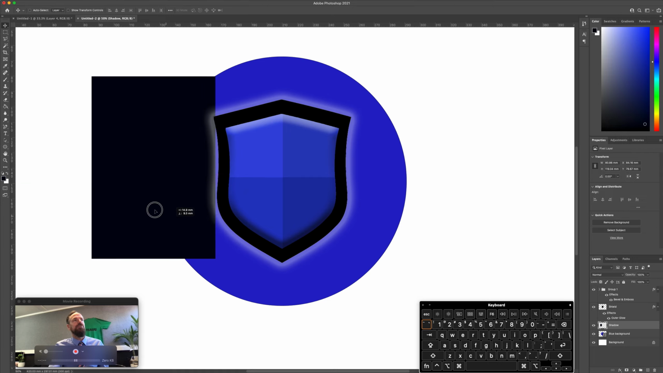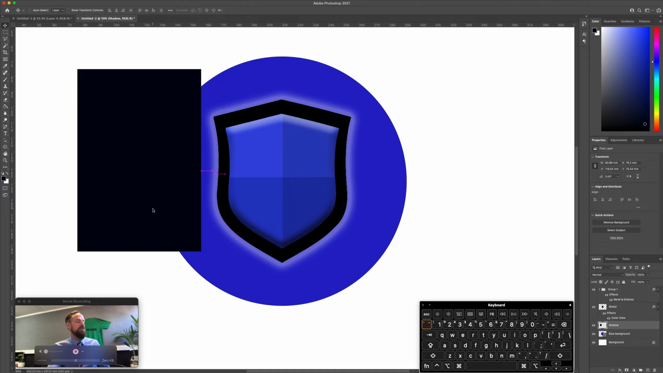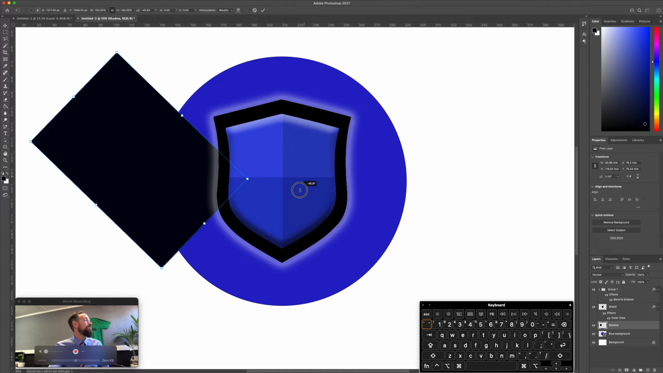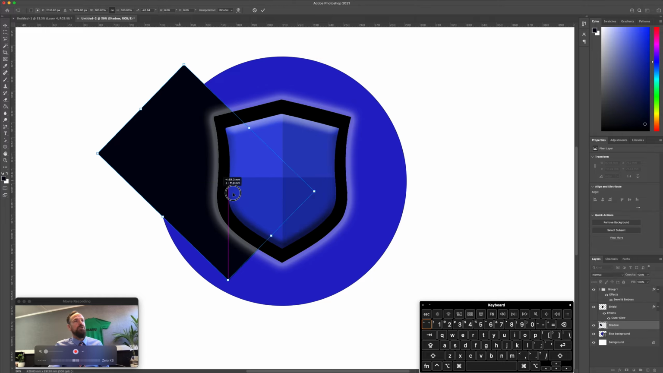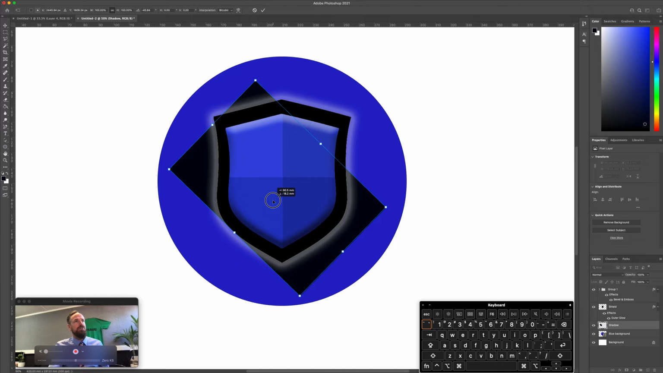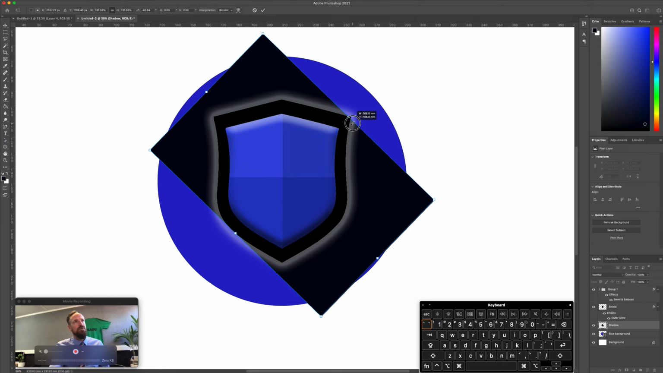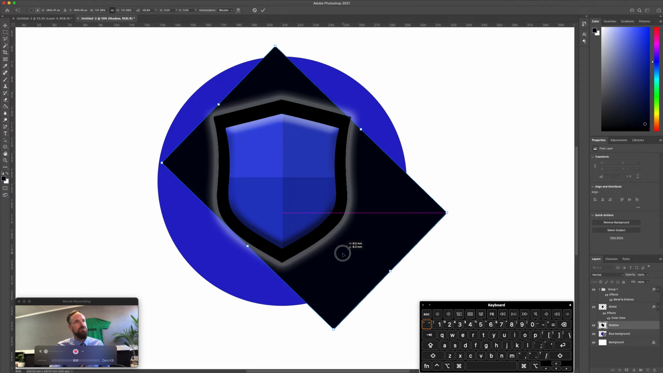Now I've got to get it in the right spot. So I'm going to edit, free transform, Command T. I'm going to rotate it. I'm going to move it. And then you can see that if I line it up with that edge there, so I'm going to tuck it so it's just inside, and then I'm going to stretch this out here. Right, and then my shadow is just missing the bottom here, so I need to drag it down a little bit.